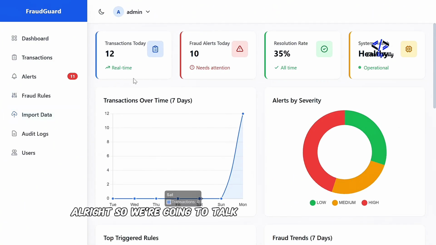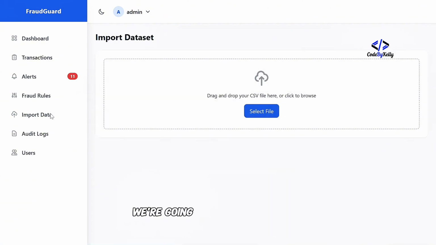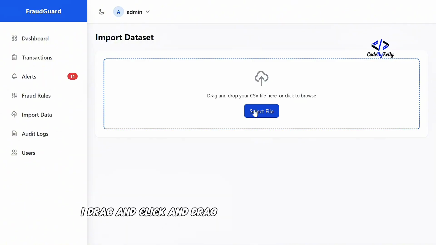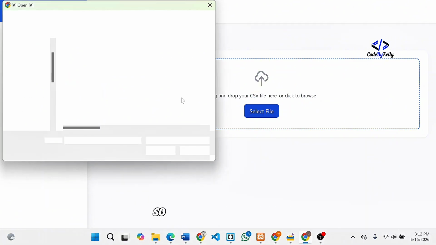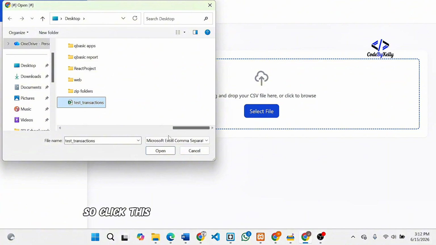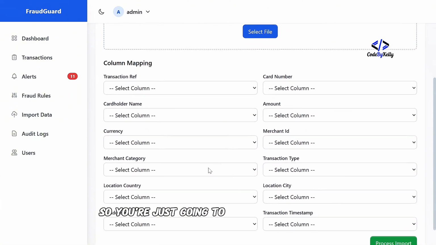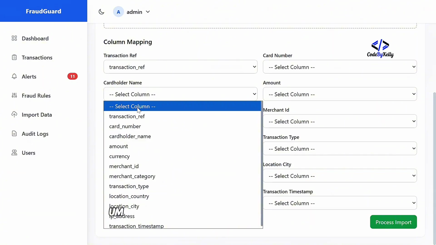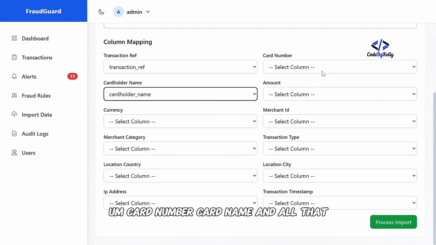Alright, we're going to talk about importing data. We're going to import a CSV file, which is just comma separated values. I'm going to show you exactly how it looks. I'm just using commas to separate each value. I'm going to select one file. I can click and drag to this particular area, or click select file to select that particular file. I think this is it. You can see it's comma separated values. I'm going to click OK. Then you just map out the columns: transaction reference to transaction reference, card number, card name, and all that.